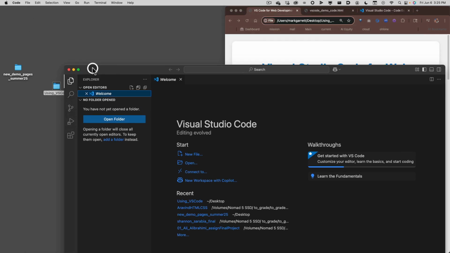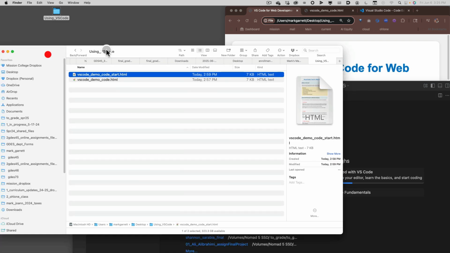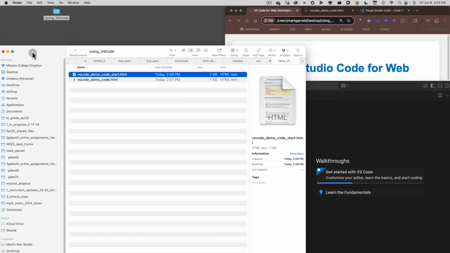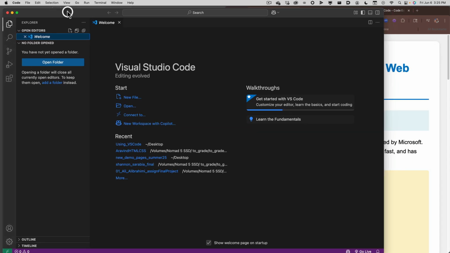I've given you this folder, I hope, called Using Visual Studio Code. It might be a zip file. You can double click it to open it. Inside of there is this file that we're looking at, actually, VS Code demo. So what we're going to do is just open this folder and then use it to play around for a second with Visual Studio Code. So I'm going to click on Open Folder.